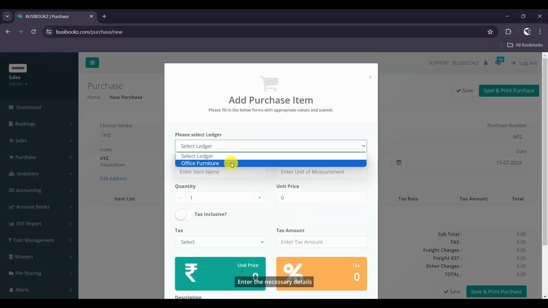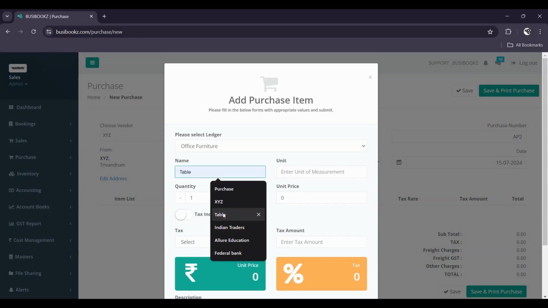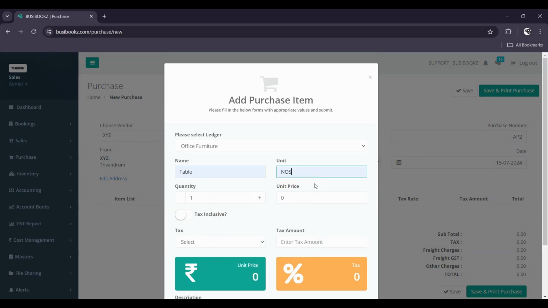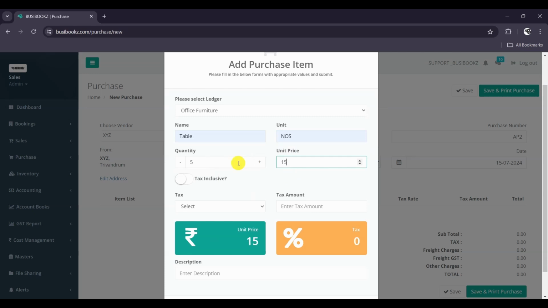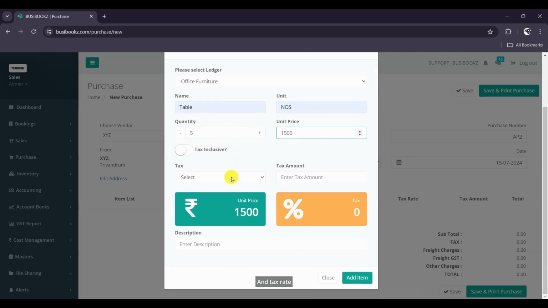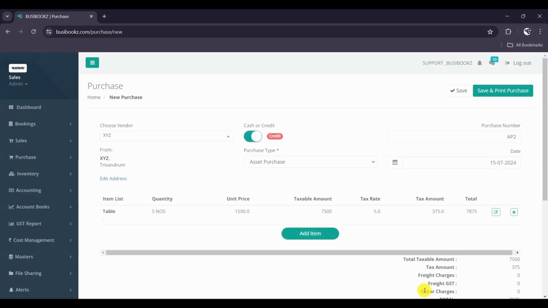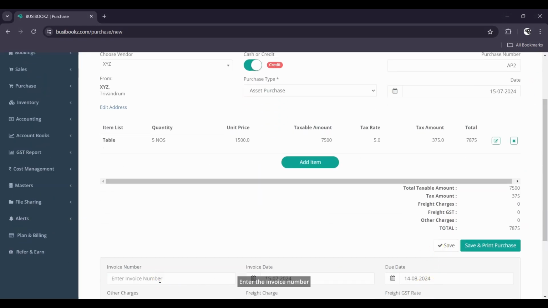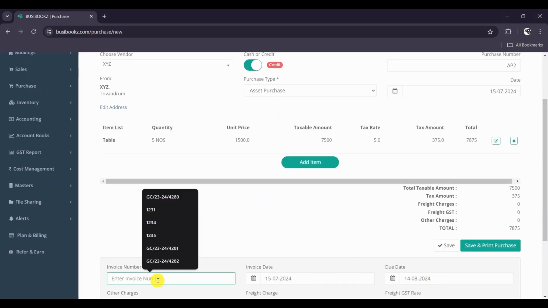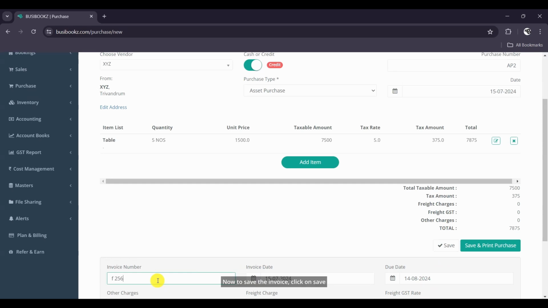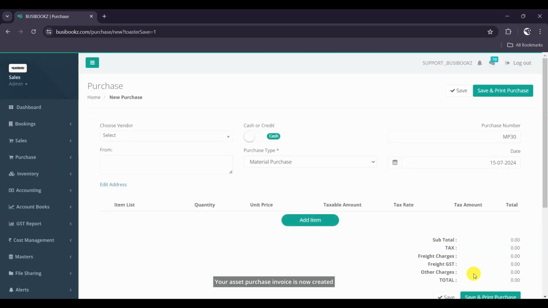Enter the necessary details, including ledger, item name, unit, quantity, unit price, and tax rate. Click on Add Item. Enter the invoice number. Now to save the invoice, click on Save. Your asset purchase invoice is now created.